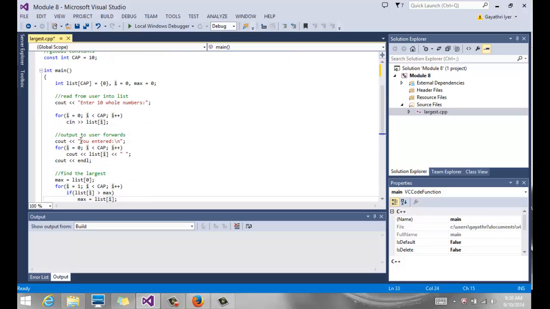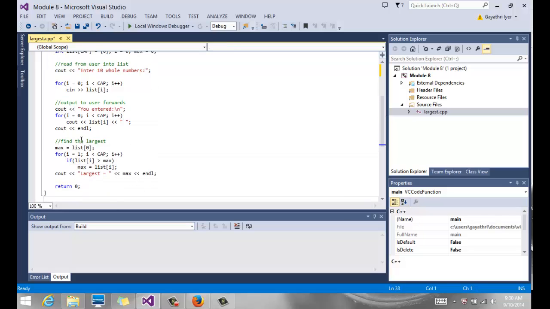Then we output it to the user. This is echoing the input. We output the user saying you entered, this is your number list. Then we go down here and we say, okay, let's find the largest.